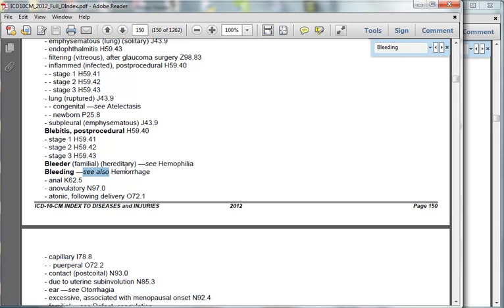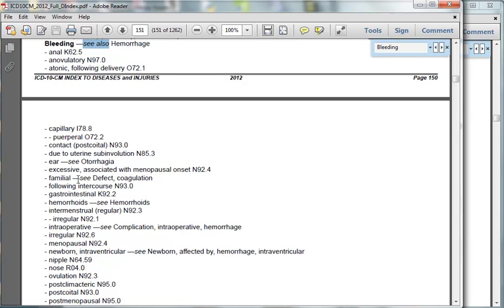In this case, we're looking for bleeding of gastrointestinal. So let's go ahead and see if we have the sub-entry. We have the subterm here, and our final code is K92.2. Always verify your code in the tabular.